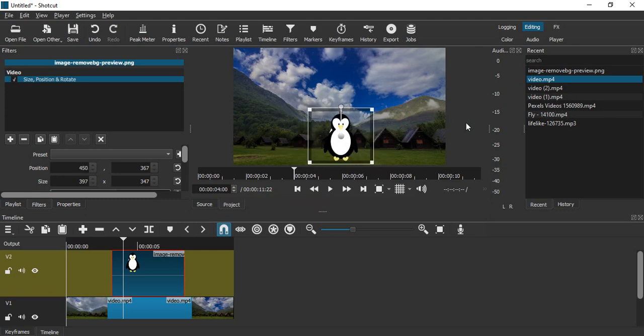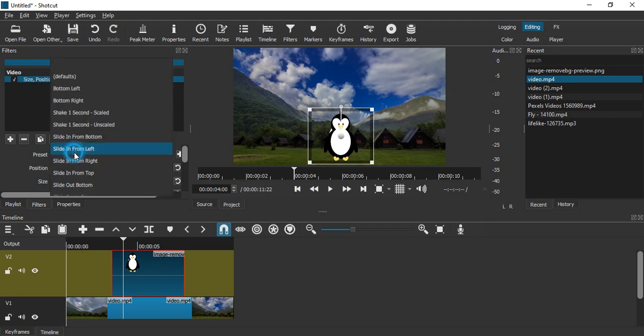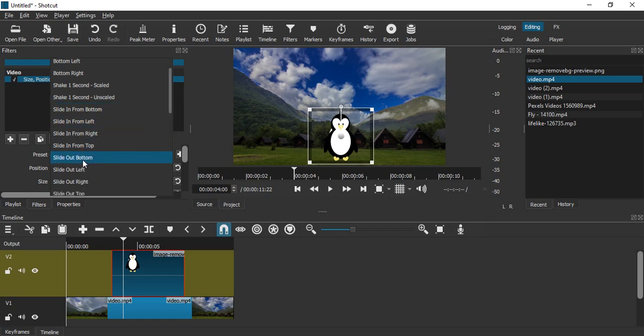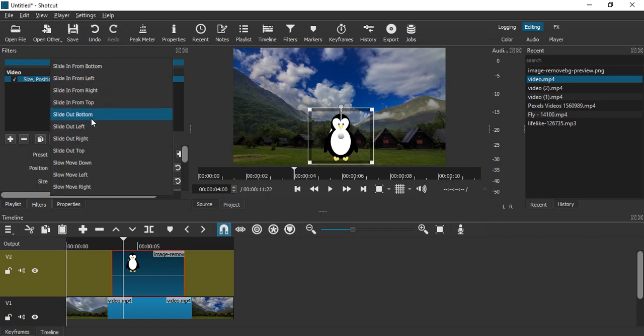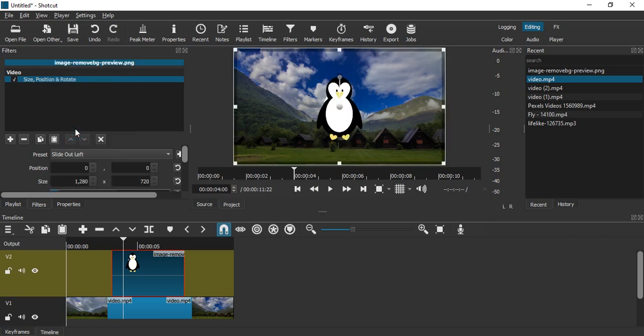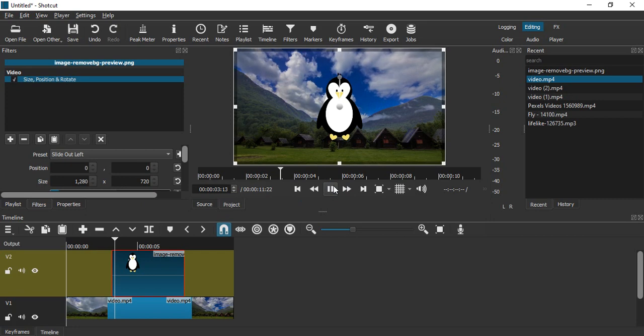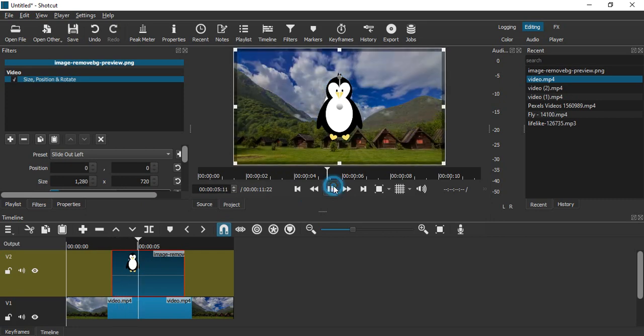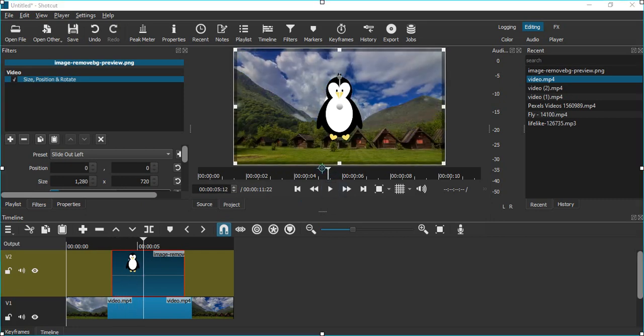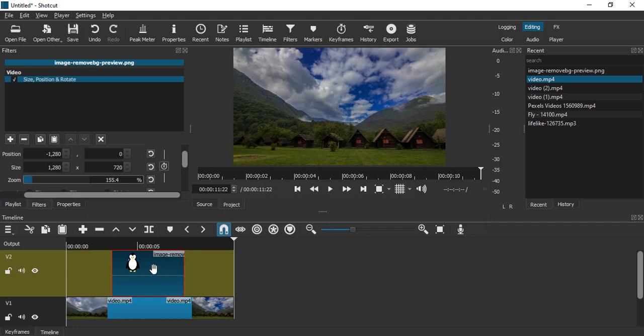Now what we're going to do is animate it. The simple way to animate the image is using the presets. So how do we do that? In this filter only, size, position and rotate, just go to the presets, and here you will find so many presets that are automatically created for you, like slide out left. So let's just try this preset, slide out left preset. If you just play it from the very beginning, so either you can use the given presets.